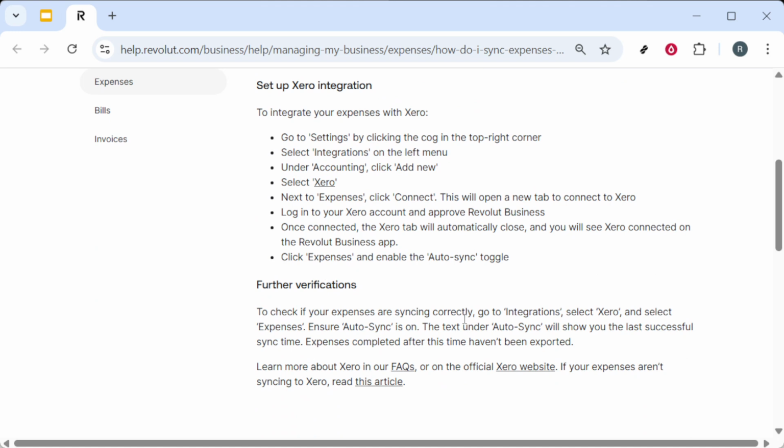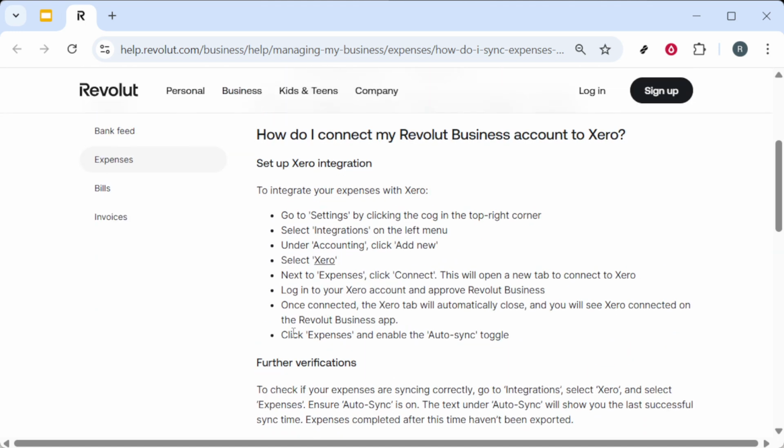When you're done, return to Xero's bank accounts page to confirm the feed is connected. Give it a moment to pull data, then start reconciling. And that's it. Your Revolut Business bank feed is now connected to Xero, keeping your books up to date with minimal effort.